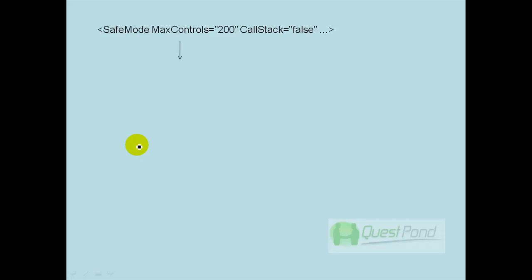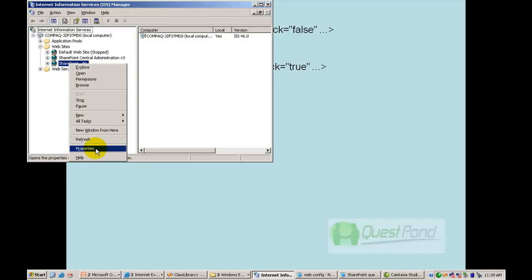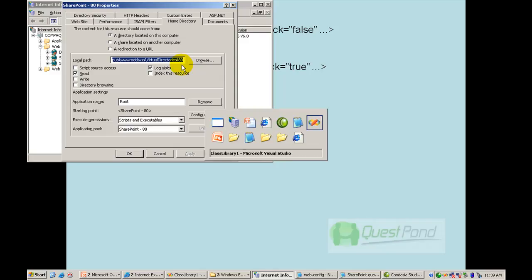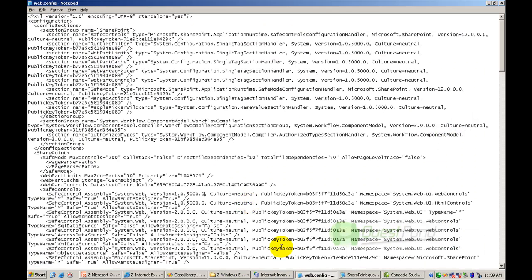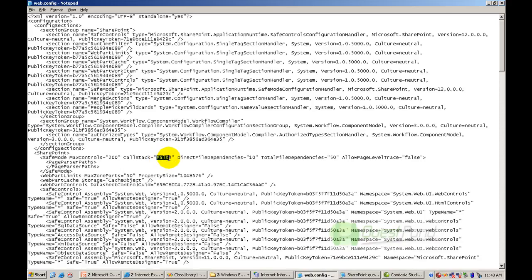The first change we need to make in the config file is to change the call stack value from false to true. Now to get the virtual directory name, you can go to your IIS and right click on a SharePoint virtual directory. You can see that at this moment my virtual directory is in WSS virtual directories 80. So in WSS virtual directory 80, I can see the config file. I have opened the config file, and let me first search for this property, safe mode. So that's my safe mode, and let us change that value to true.